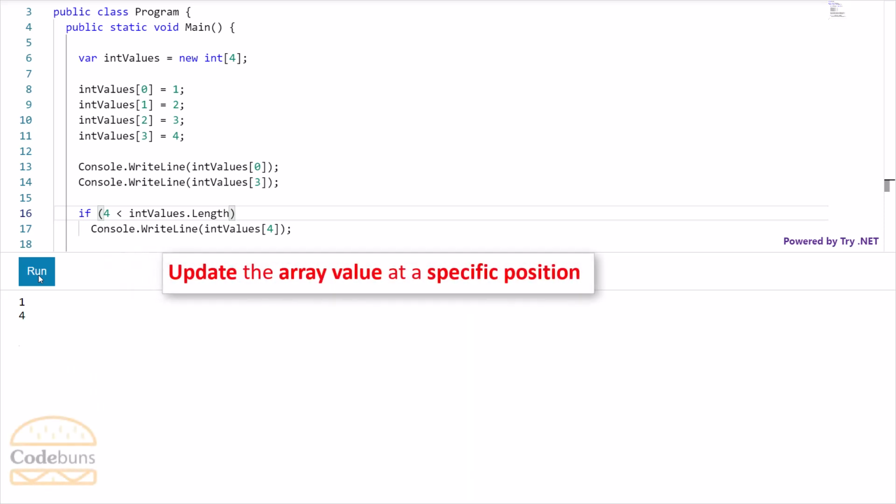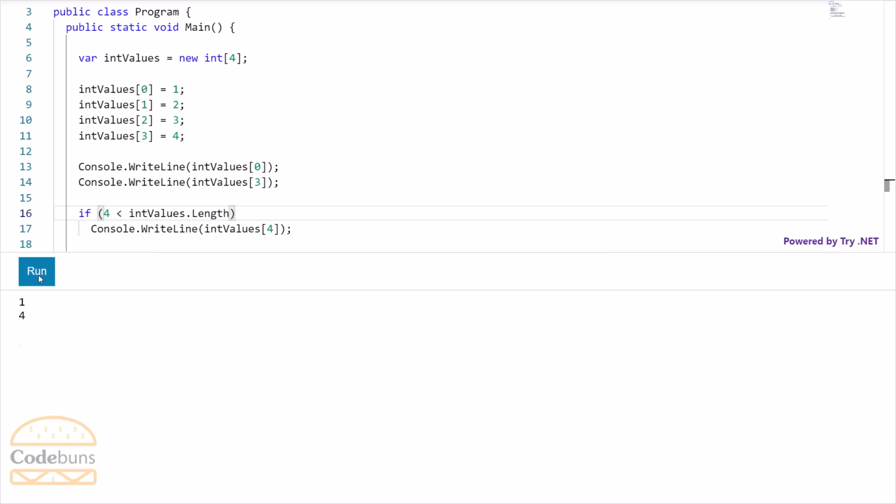What if I want to update the value of an element at a specific position in the array? To update the value of an array element, use the same array notation syntax you used to assign the value, which is this one. Remember, if you already assigned a value to an index, any new value with the same index will override the current value. Let me show you.